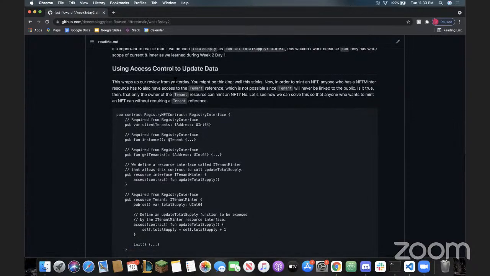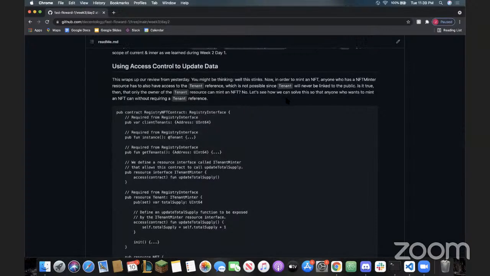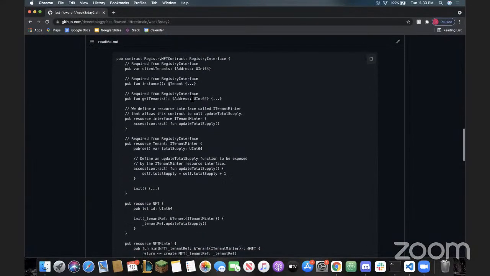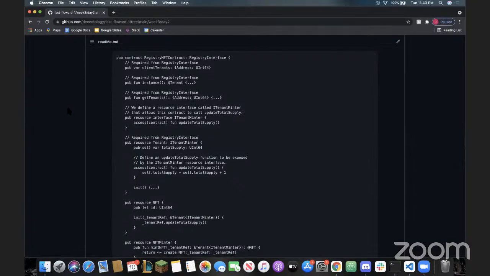So using access control to update data wraps up the review. You might be thinking now, in order to mint an NFT, anyone who has an NFT minter resource has to also have access to the tenant reference, which is not possible unless you're the tenant itself, because it's not linked to the public. So is it true then that only the owner of the tenant resource can mint an NFT? The answer is, well, no. Let's see how we can solve this so that anyone who wants to mint an NFT can without requiring a tenant reference, and we'll be doing this using our lovely access control.